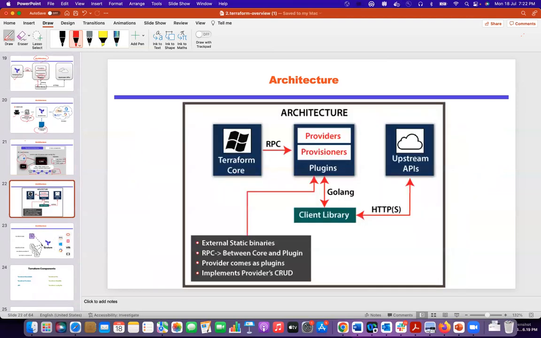Okay, next is your Terraform core. Now, how are the changes actually made? The Terraform core makes the RPC call, that is, a remote procedure call. And there are different cloud providers, provisioners, and plugins, which make the changes using the client library. Now, if you look at the plugins, there are various external static binaries. There are RPC procedures which have been written between the core and the plugin. Then a provider also comes as a plugin and implements the provider's CRUD-based operations. So you can easily implement the CRUD-based operations within the cloud providers using the API calls that Terraform makes.